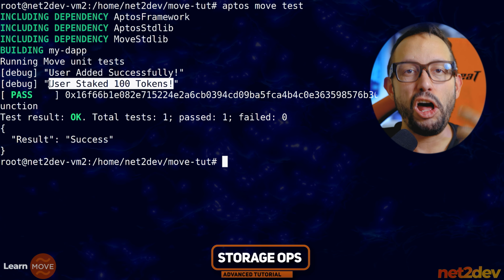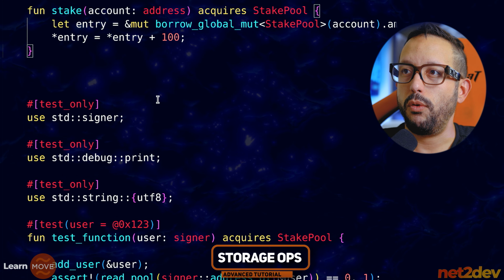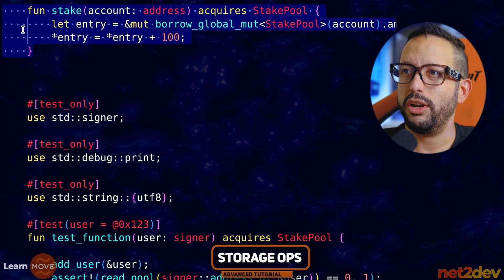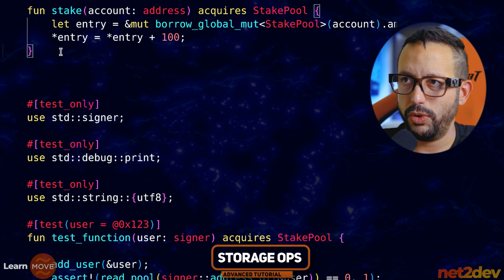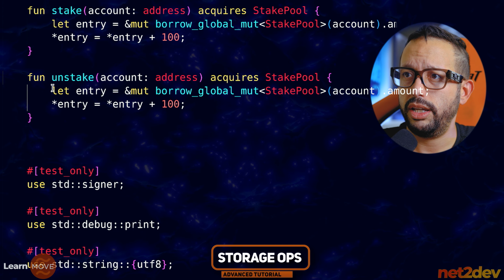Beautiful. Now let's unstake the tokens. Let's go back. So now if I want to unstake, I am going to do another function. Let me take the opportunity to copy this one because it's going to be very similar. As a matter of fact, it's going to be the same. This will be unstake, right?